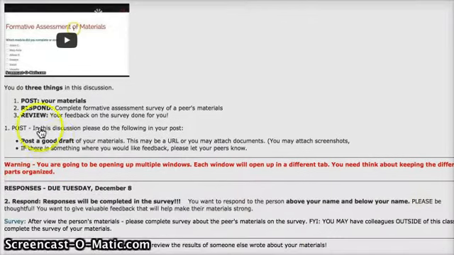So how's this going to happen? Number one, post to the discussion your materials. Post a good draft of your materials, as good as you can possibly get it, by the date given. This may be a URL if your document or whatever you're creating is very open. But you also may attach documents. So for example, if you have something that somebody else cannot see or cannot get into and you can't give them the login, go ahead and do some other things.